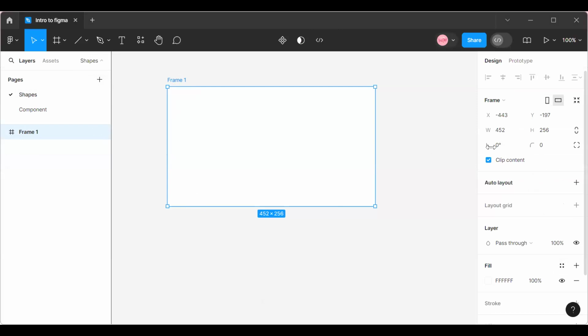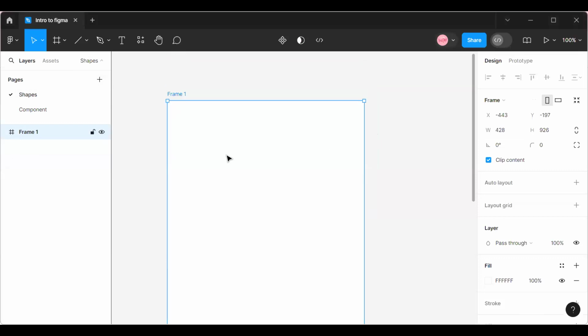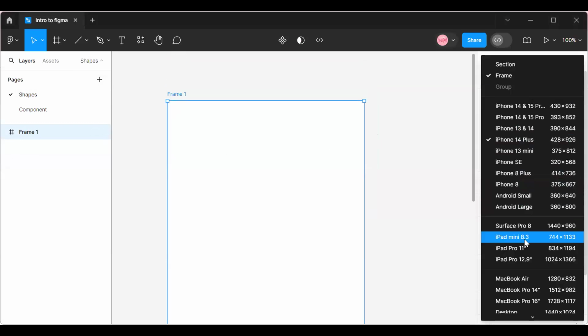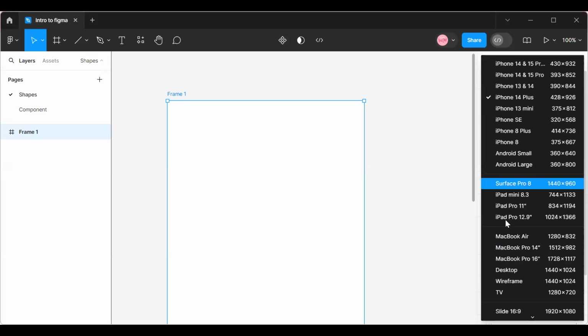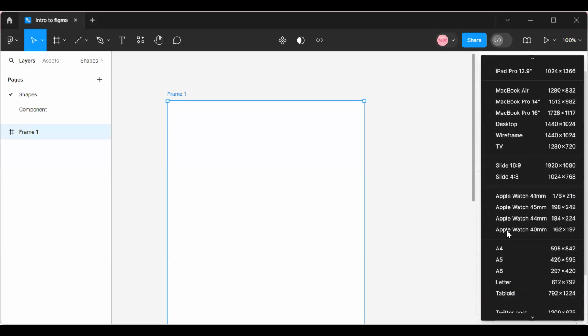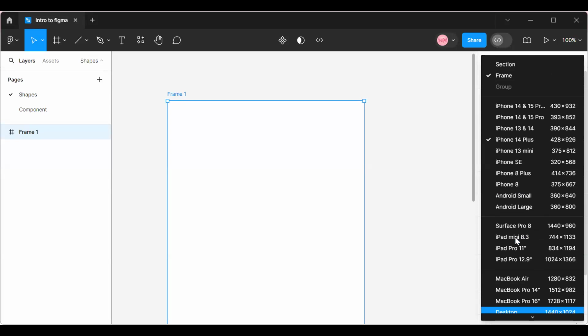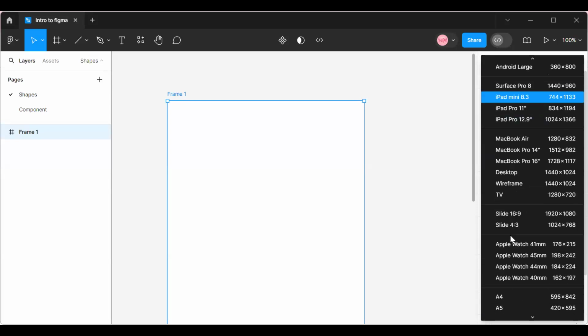Then for the right panel, you're able to see frame, able to select frame. If I want to change, let me see if it works. I can actually change from here to any frame I want. If I want to make it a watch, let me see if I can get that. So you can always come and change here. Maybe you're working and you're not comfortable and you want to change it to a different screen size. You can always do that.